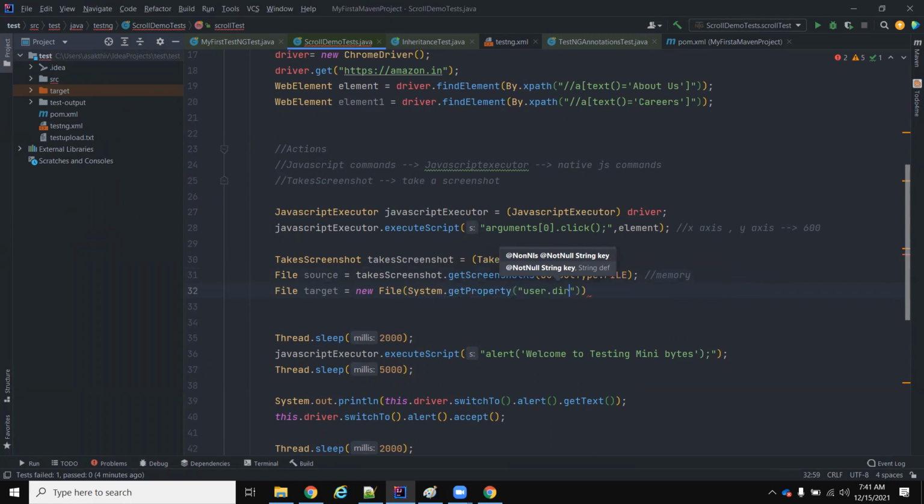user.dir, and inside that folder I will put a slash, which means inside this folder I want to create abcd.png. That's it, guys. So now this is the source. It took the screenshot and stored it in the memory.